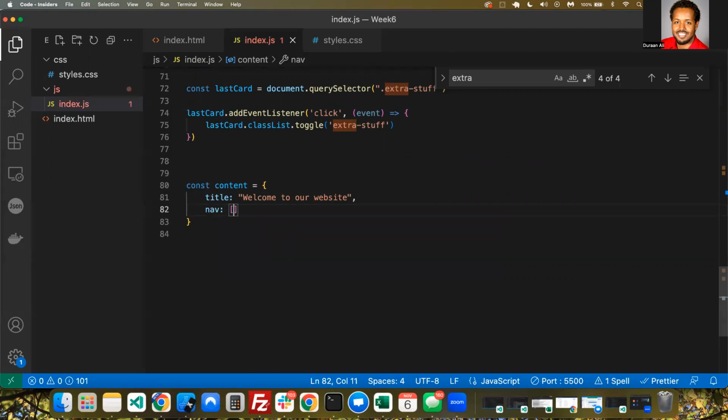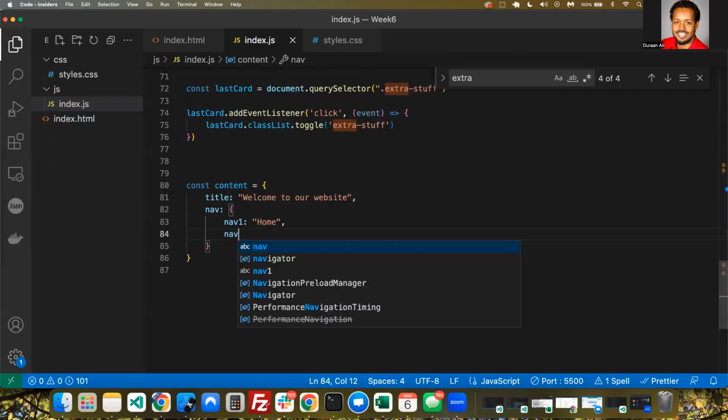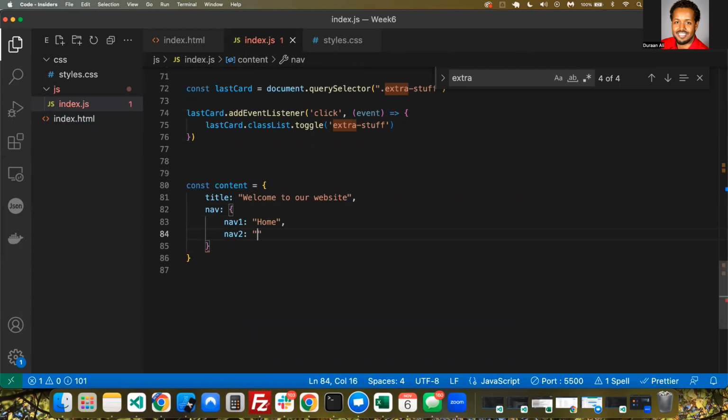It will be something like this. Nav: I'll say something like nav1 here, Home. Nav2, Contact. Nav3, About us, right? Something like that.